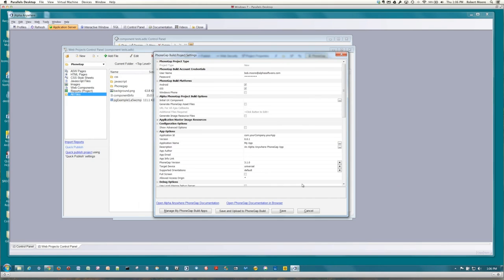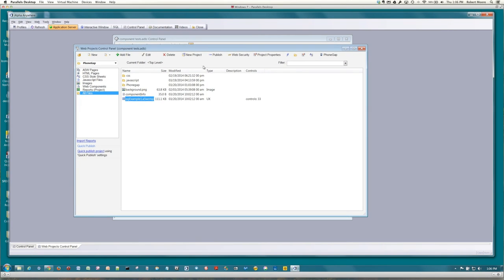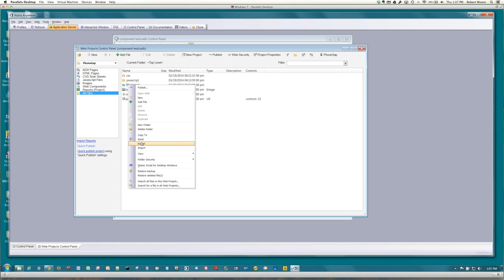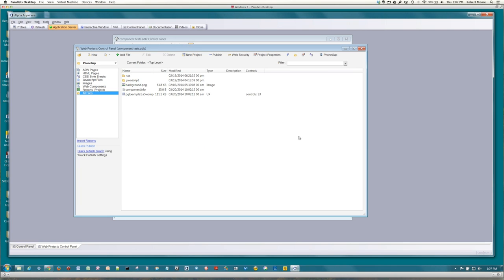So I'm going to go back to the PhoneGap app builder. I'm going to cancel out of this. Now you'll notice in the web projects control panel, now there's a PhoneGap folder. So this represents our application right here. And if we come in here, this www folder has all of the information about our application. What I'm going to do is I'm not even going to need that anymore. I'm going to just blow it away. So I'll just delete it. And I could overwrite it, but I'm going to just delete it at this point.